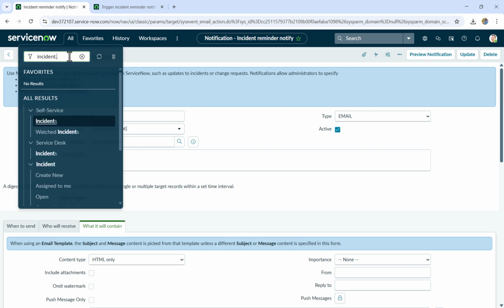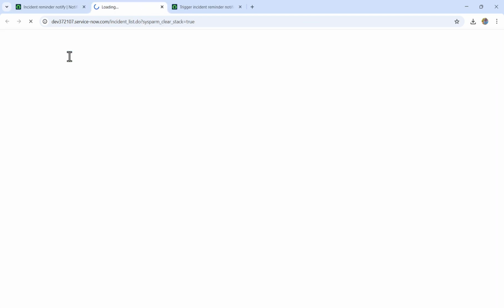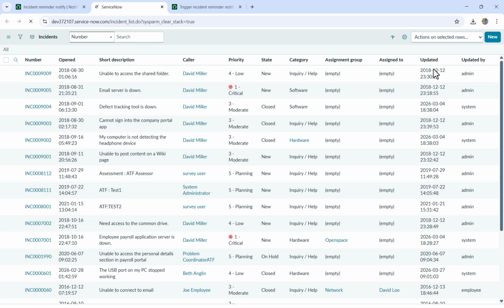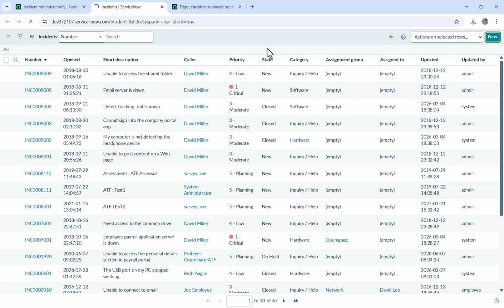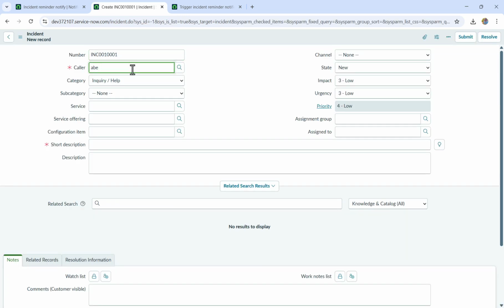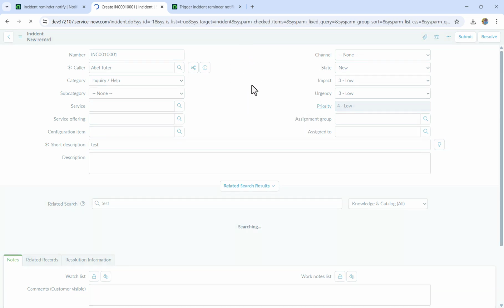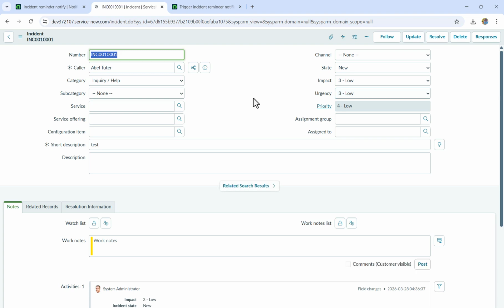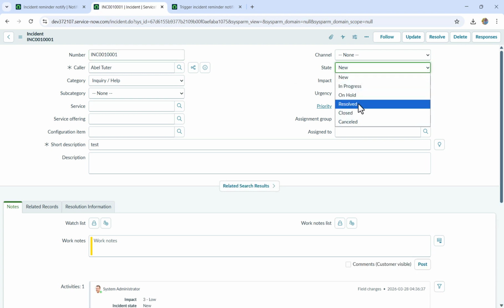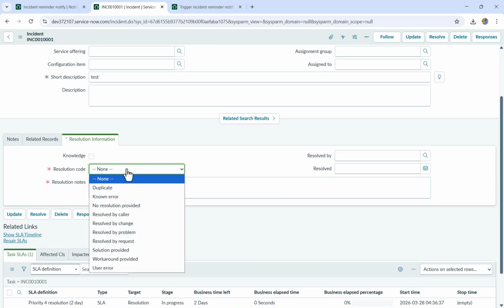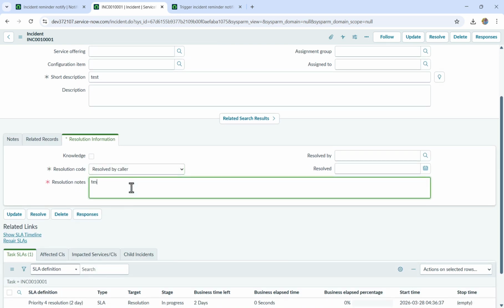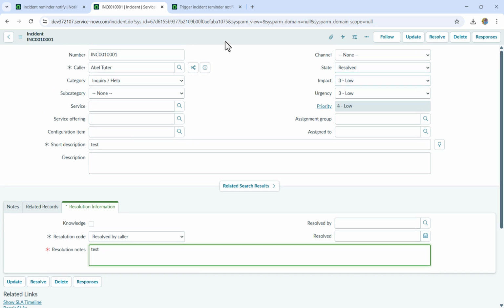So I'll open the incident table in a separate tab. I'll click on new. I'll select the caller, Abel Tuter. I'll put the description, that is test. I'll save it. Once I save it, I'll put this incident into the resolved state by filling all the mandatory information, and I'll put the test and save it.